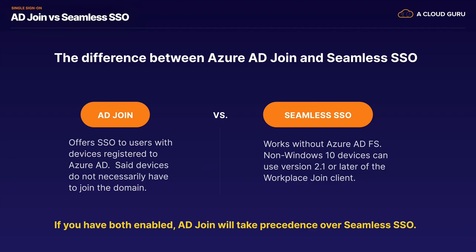The main things to remember if you see any single sign-on questions in the exam is that SSO does not work in Azure Gov and does not work with ADFS, and that AD Join is going to be your solution if you do have an ADFS environment. And that'll do it for single sign-on.